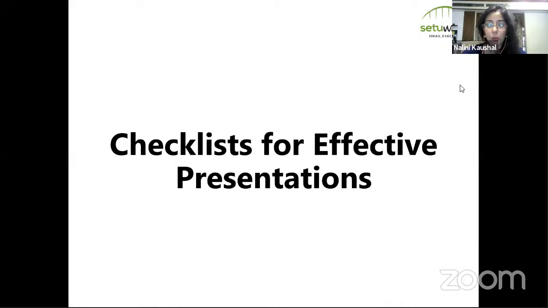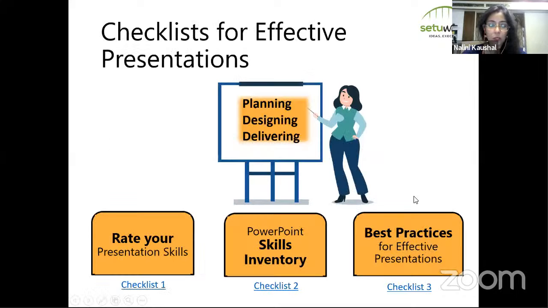Here, what we're going to do is I'm going to be sharing with you three kinds of tests or assessments that you could take to rate your own skills on PowerPoint. So the checklist one is rating your own PowerPoint skills. Once we click on that, there are many checklists available. These are a few which we've been using for a while, and they are quite bang on, and that's the reason for recommending them here.